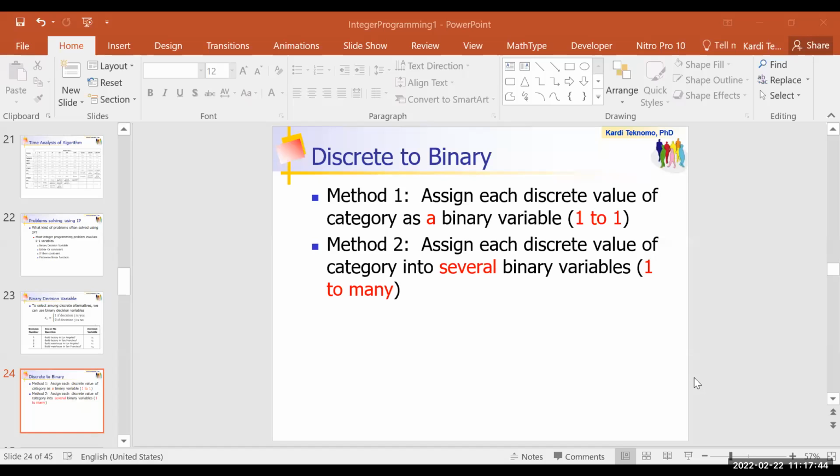So, okay. I have two methods to solve that problem. Let me show you in the slide. Number one is to assign its discrete value into one binary variable. Method two is to assign its discrete value into several binary variables. So let us see the first method.